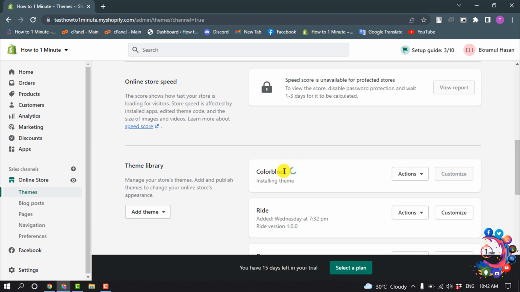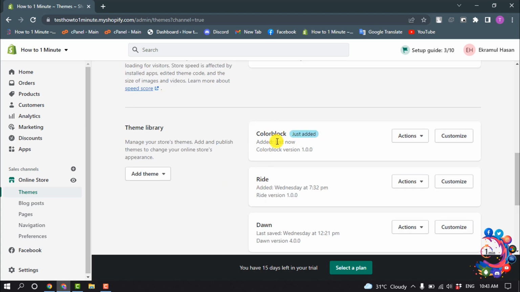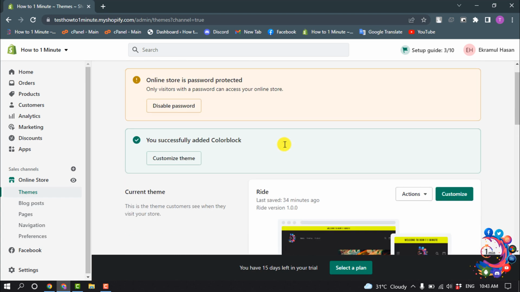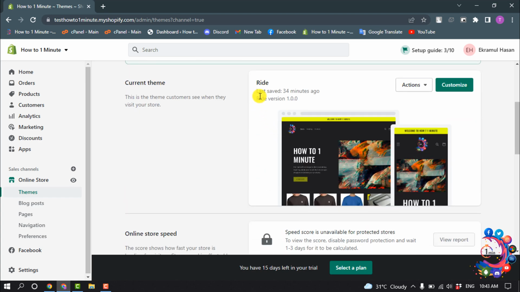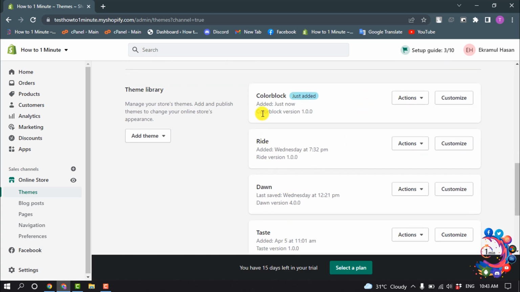And wait until the installation progress is finished. So here you can see the theme has been added. Now we need to publish the theme, but before that I'm going to show you that my current theme name is right, and now I'm going to install or publish the color block theme.